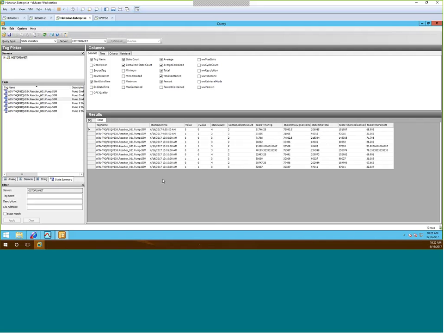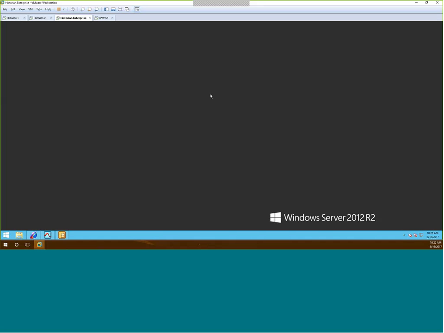You can just pull up the query tool and be able to view the data right there. So that is some of the features there for our historian, replicated, enterprise-level historian.